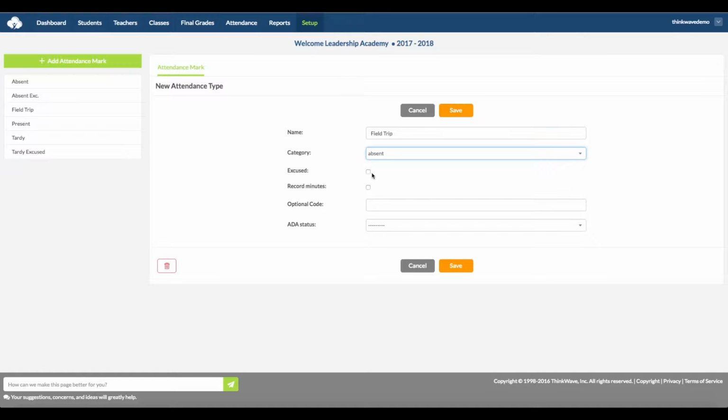Here, whether it is excused or not, and here to record the number of minutes, like for tardies or early departures. You can have an optional code that shows up on reports, and here you can select if the ADA status is paid or unpaid. Like for instance, a field trip would be an absence that is paid, and an unexcused absence would be unpaid. And here you can delete the mark by clicking on the delete icon in the lower left.